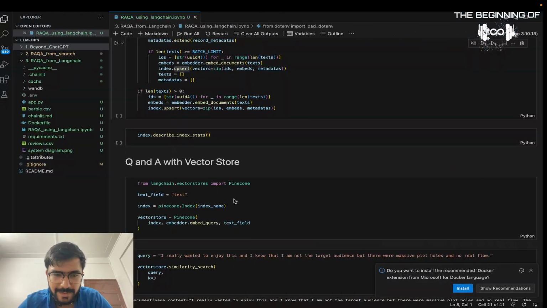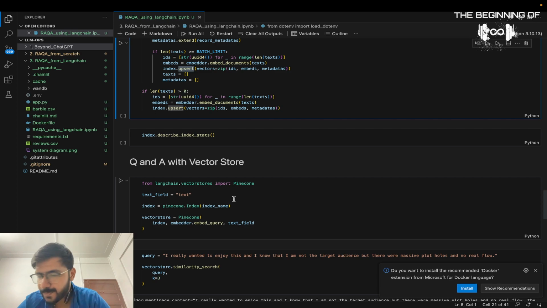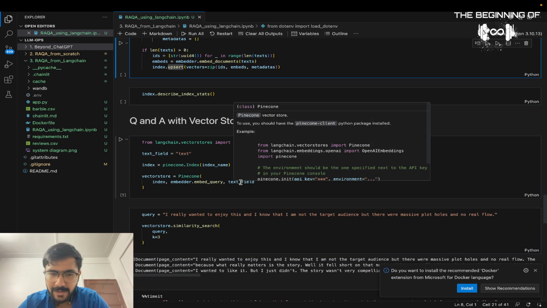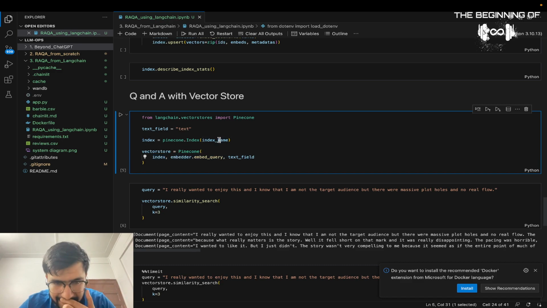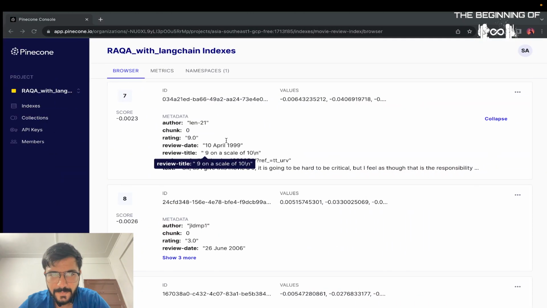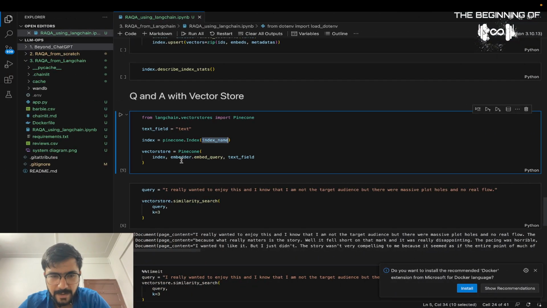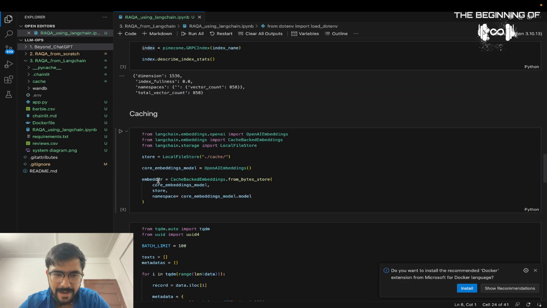Now once we have uploaded, we just need to do a Q&A. For Q&A, we need a vector store. We need to tell the LLM where we are looking for the data. So we say, okay, ChatGPT, this is the vector store that we are looking at. The index is again the index that we created, which is this value, and then the embedder query. So it is basically looking, we have a cache over here.